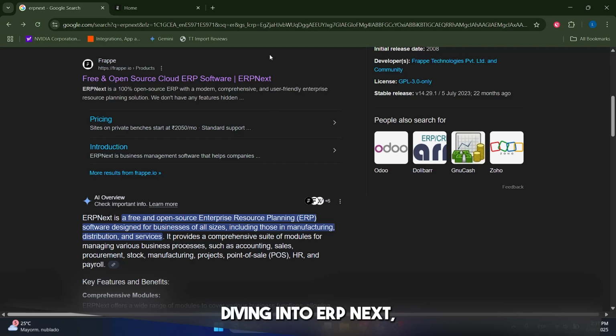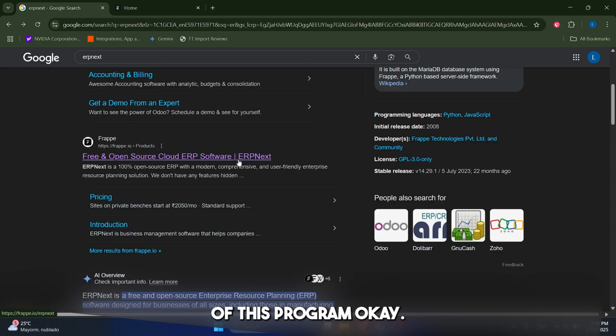Today we are diving into ERPNext, which is a powerful open source ERP system built on the Frappe framework. In 6 minutes we will set up the core modules, walk through a manufacturing use case, and wrap up with the strengths and weaknesses of this program. Okay.